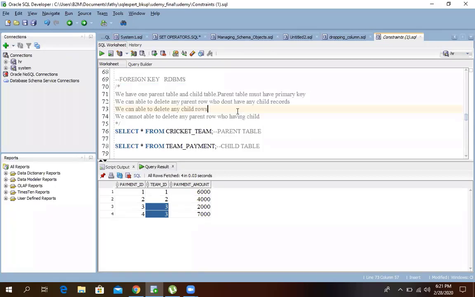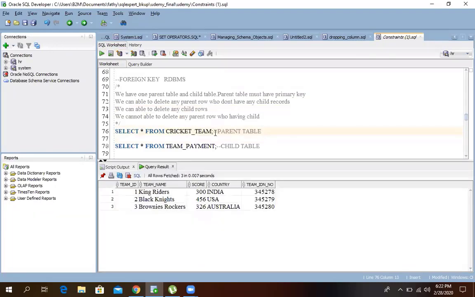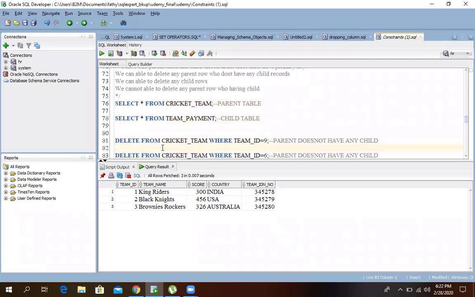For example, just to see, select star from cricket team. So for all the parents, I'm having a child here. Am I right? Yes. I am trying to delete one parent row. Here what I am doing is, I am trying to delete one parent row, team ID 1.